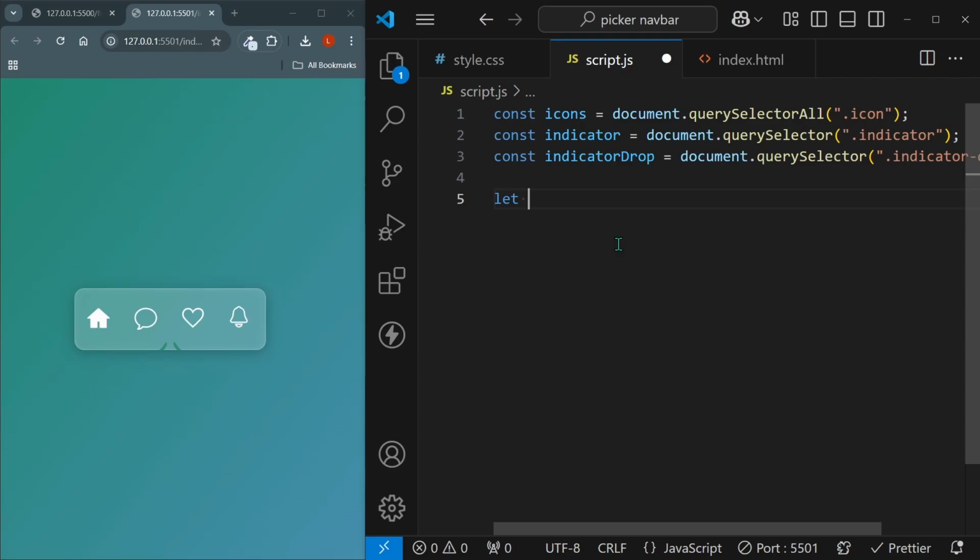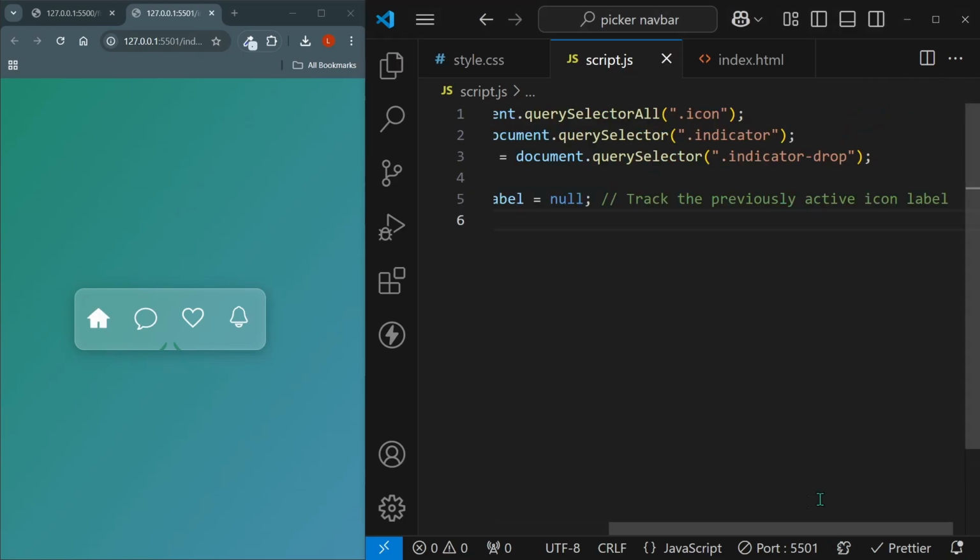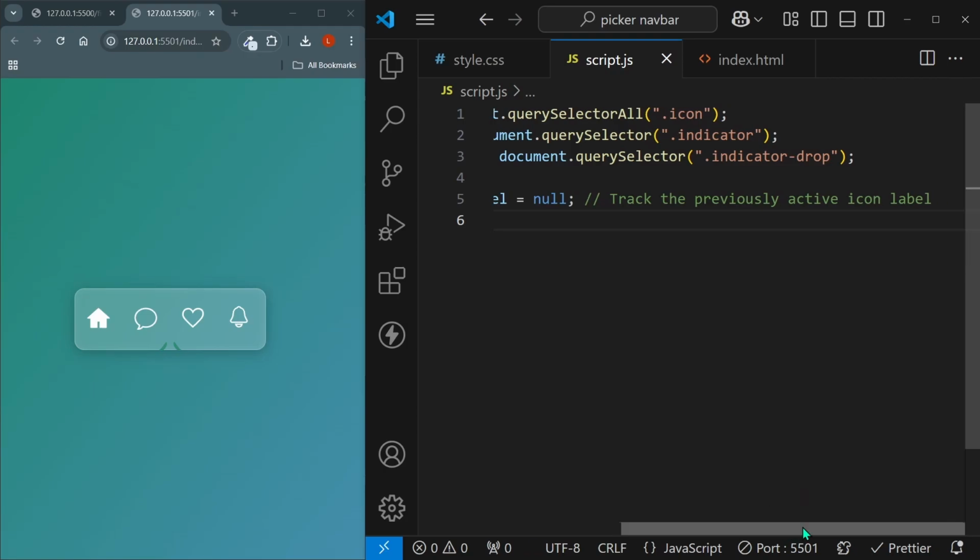I'll also create a variable called previous active label. We have to keep count of this, and by default it's going to be null, because we will track who was the last one who got activated, and then we'll be manipulating according to that. I'll put the comments that you can see in the finished code over here as well.